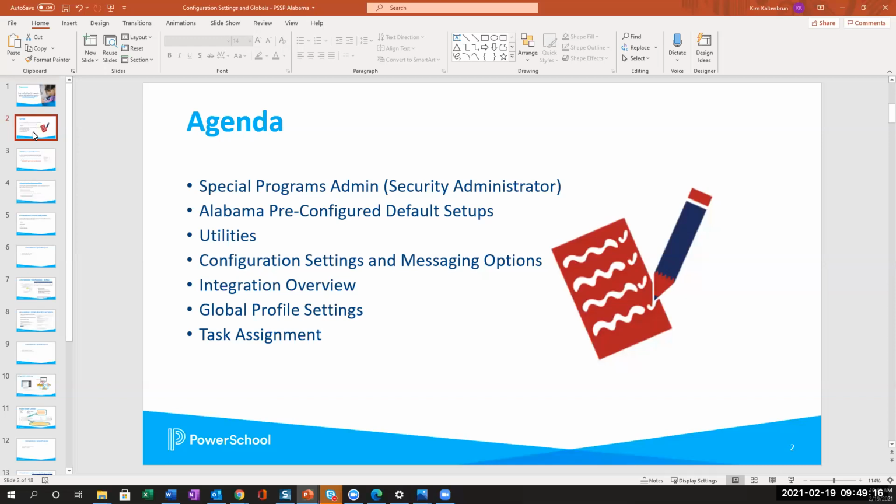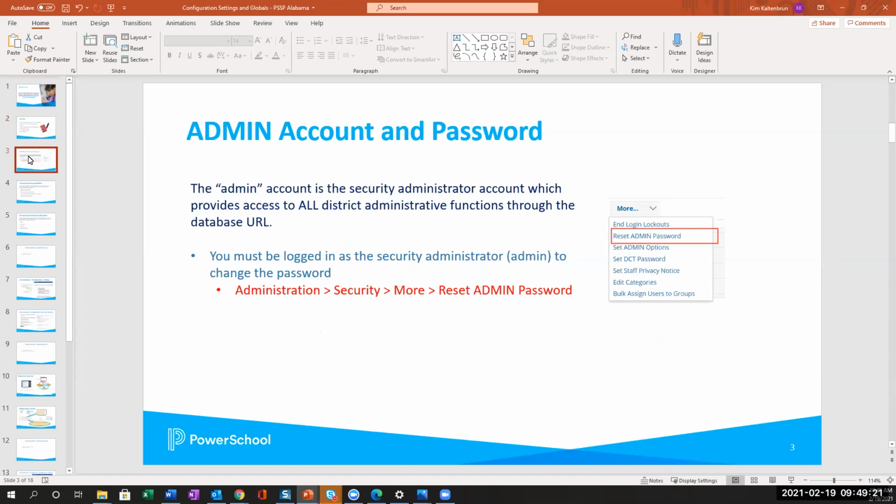In this session, we are going to focus on what is in the administration configuration area. Now, a couple things, I know people have been asking about this. There is an admin account and there is a password. It is the security administrator account, as I just said, that allows you to access all of those different things. As you can imagine, we need to be careful about who we provide that to at each district. And we certainly want to make sure that it's going to the correct person and that they know what to do with it, right?